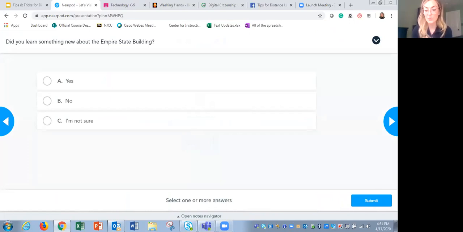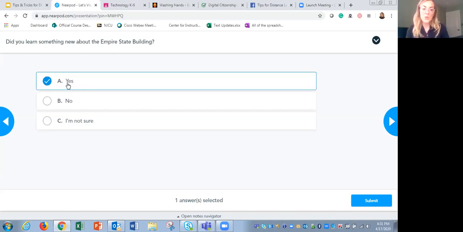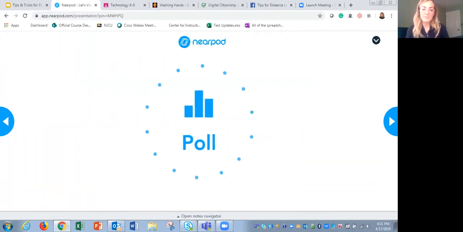Nearpod lets you make your own slides, or you can upload Google Slides, which is an amazing way to create your own slides and then make them interactive for your students. So there's also some small assessment. Did you learn something new? We could say yes.